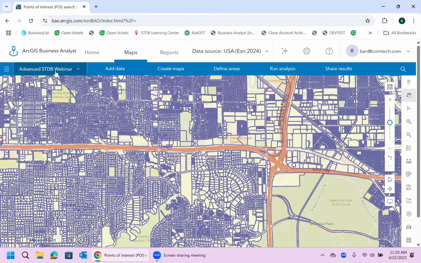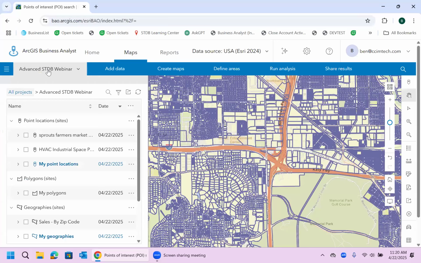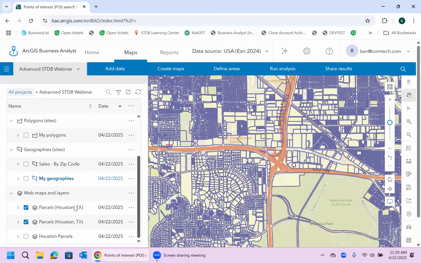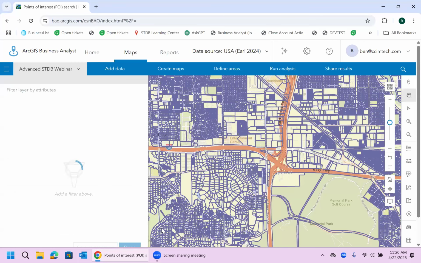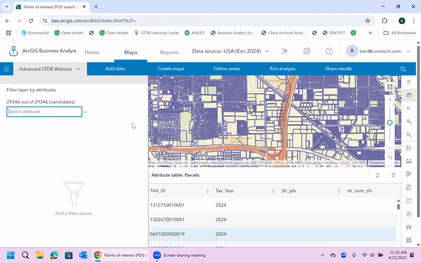Well, one of the things that we can do here is if we go into our project, so this is the Advanced STDB webinar, when we add that layer to our map, it becomes ours and we can do whatever we want to with it. And so if we were to look at our parcels that we brought in here, and click on the ellipses out to the right side, you would see the option to filter by attributes. So the attributes are going to be any of the data points that are associated with these boundaries.